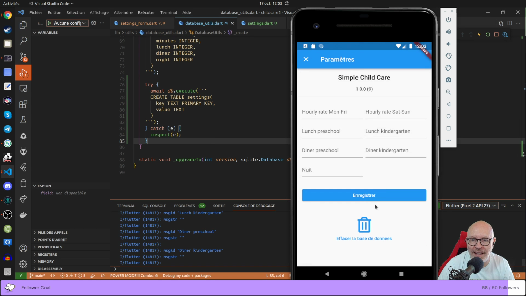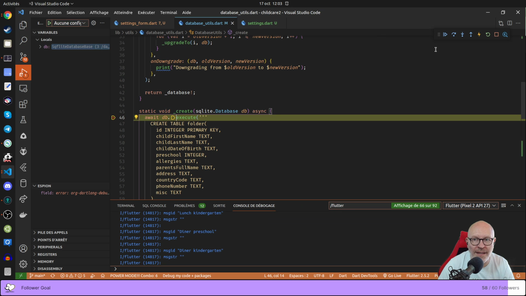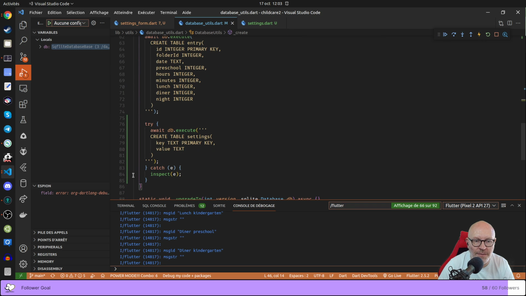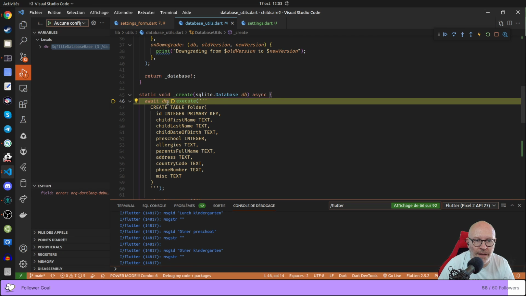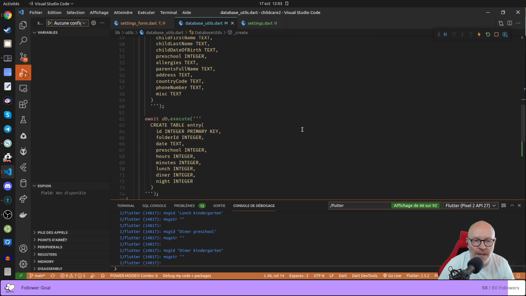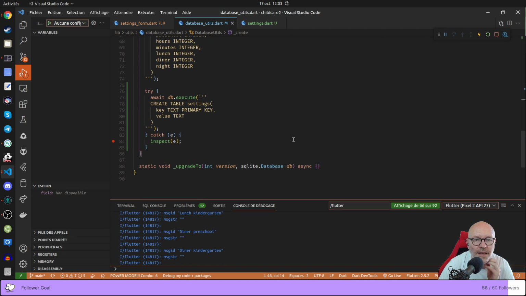Let's try that again. Delete the database and see. Well, I guess we should put a breakpoint here, and remove this one and move on. And no, we didn't have any exception.